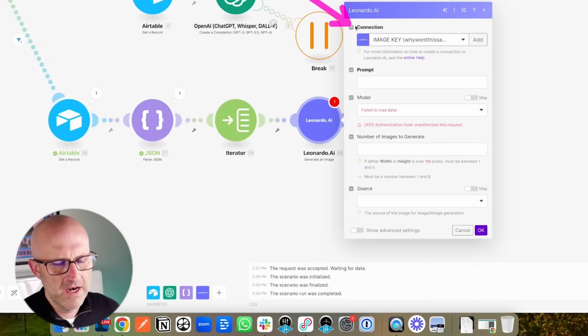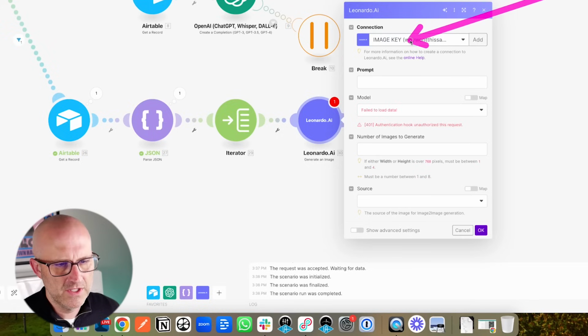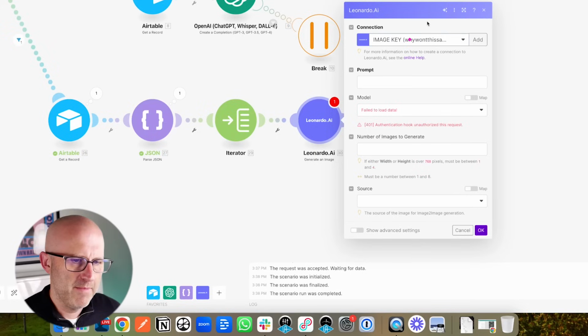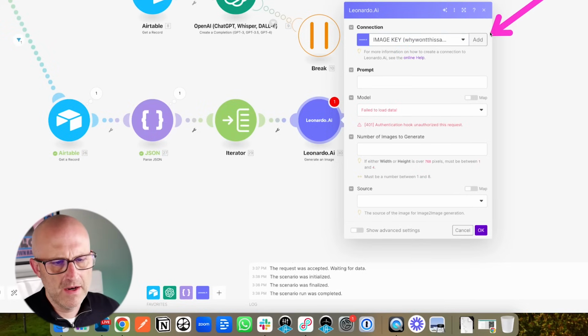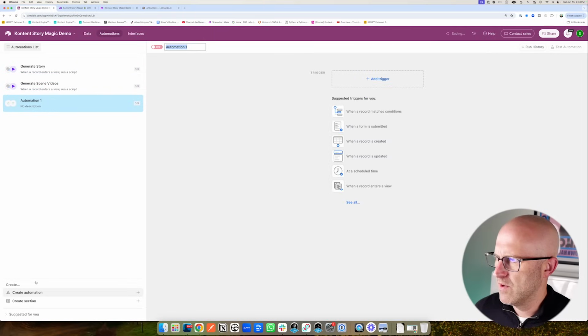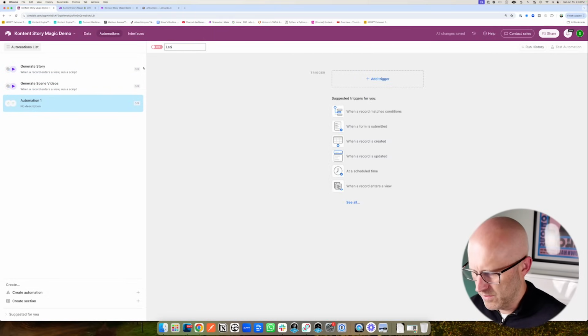Now I already have my connections, but I'm going to walk you through how to set them up. We're going to need one for the still images, and then when we circle back later, we'll need a different one for the animated videos. And before I do that, I'm going to come back over to Airtable and create a new automation. I'm going to rename this to Leonardo AI image.